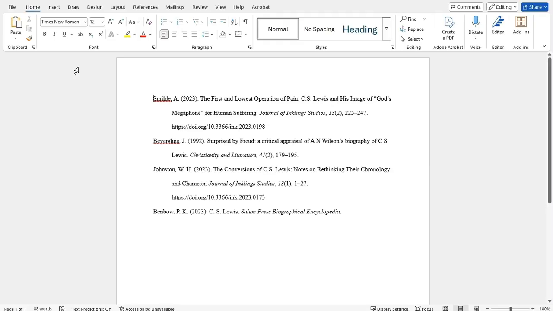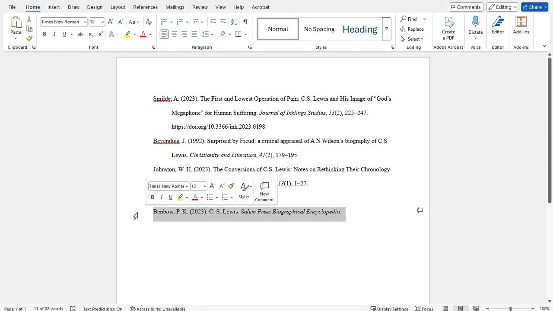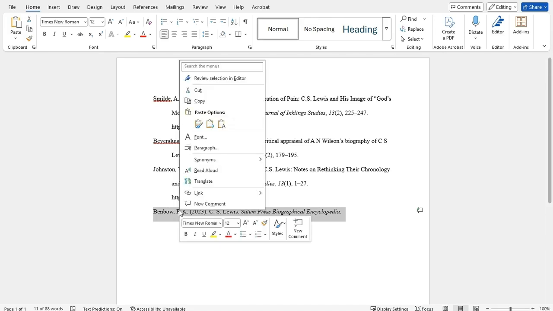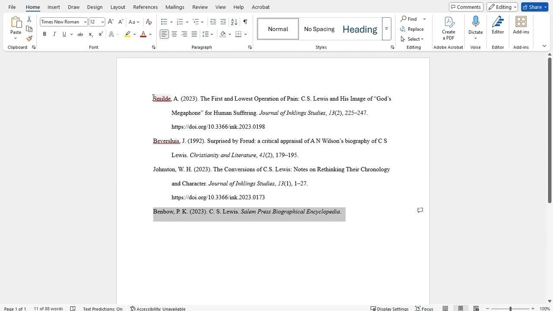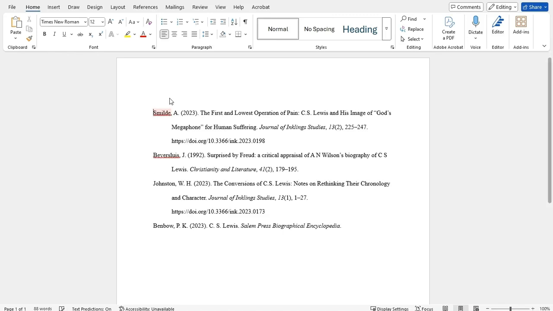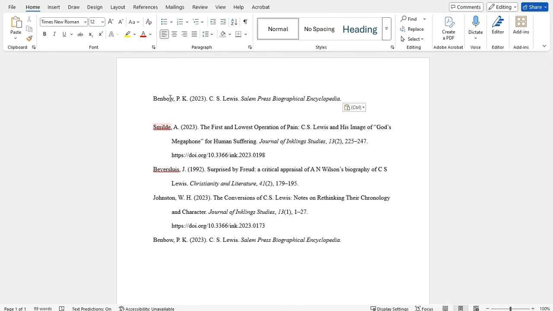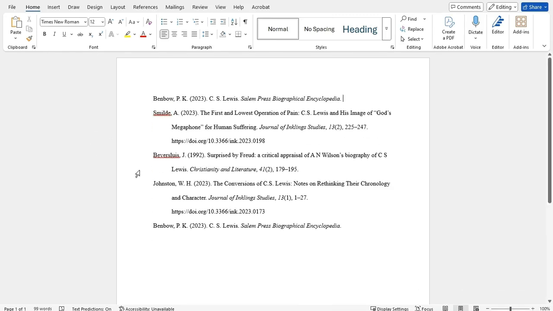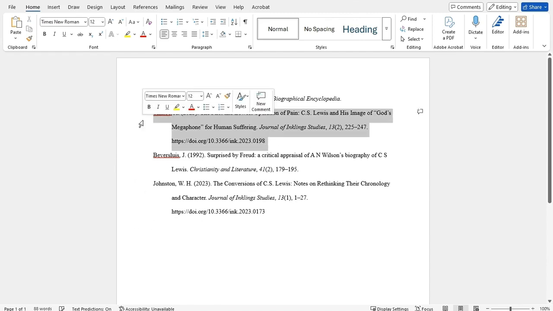Now my next step is to alphabetize my citations. I want to alphabetize these by the first word in the citation. And I'm going to do this just by copy and pasting the entire citation into the correct order. So I'm going to highlight this, copy. I want this to be first, so I'm going to make room for it here. Delete it from here. This one will need to go to the end.